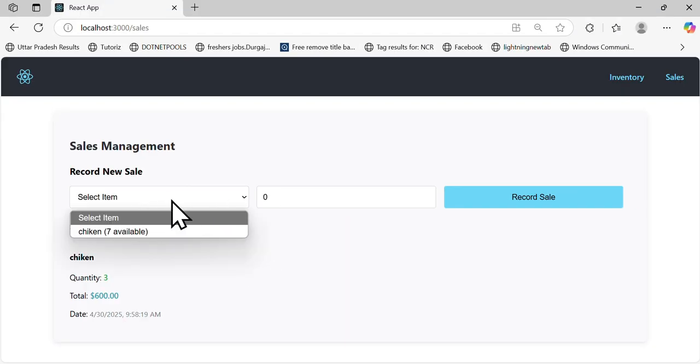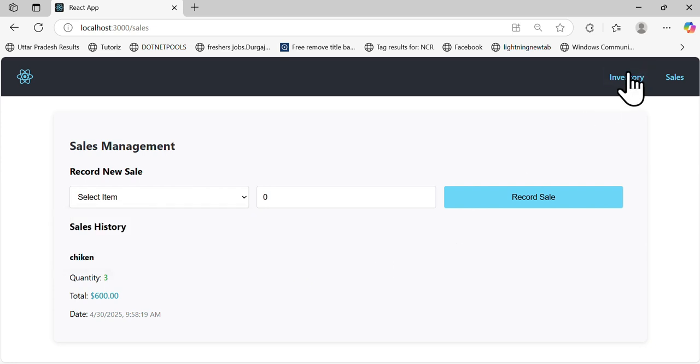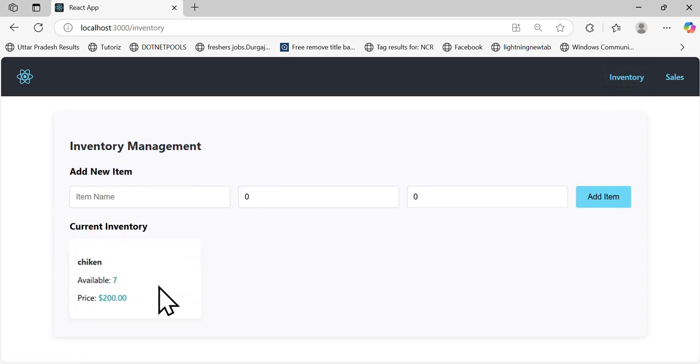And also once I check chicken, yeah, now see 7 is available because 10 was there, right? I sold 3, so that's why 7 is available. So that is completely fine, right? Like this new model actually just beat all the other models. So that is an incredible job here.